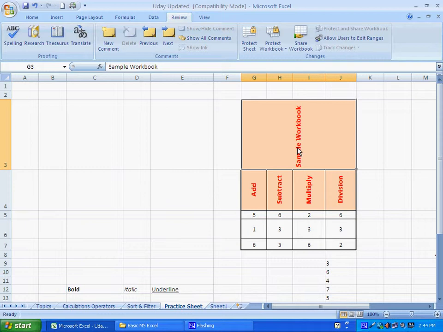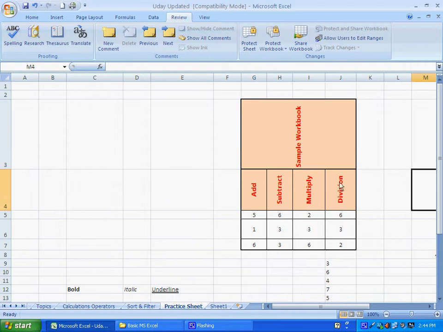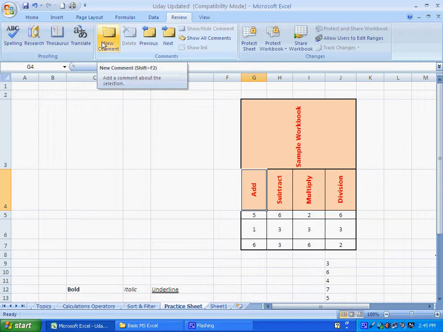So in the review tab, just go to the review tab and select any cell where you want to put the comment. Let's suppose I have selected this cell G4. I will go to the review tab. There is one option, new comment. I have selected that option.